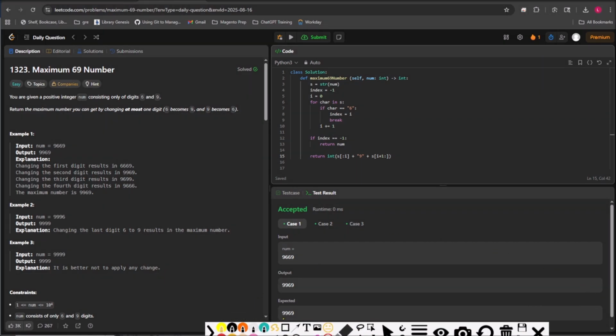All right. So the first thing we have to notice is the question. They've mentioned that we are given a positive integer num. It's an integer and it has only digits 6 and 9. Only two digits are going to be there in the entire number. Now, what they're asking is that they want us to return the maximum number.